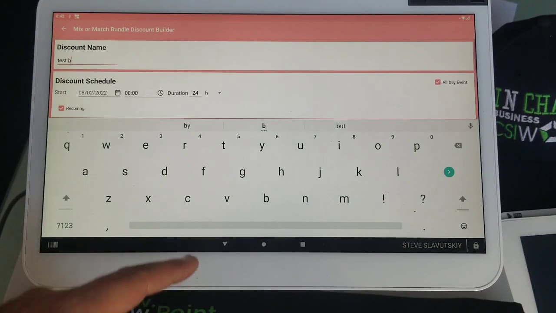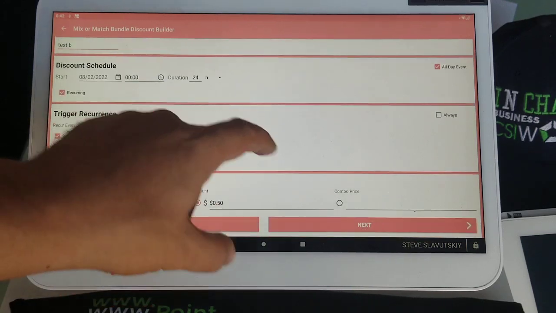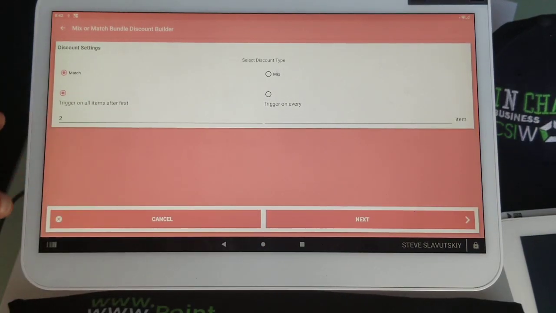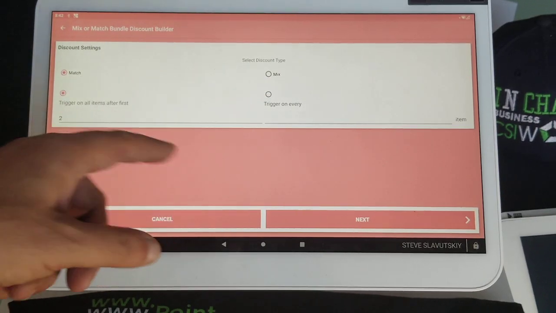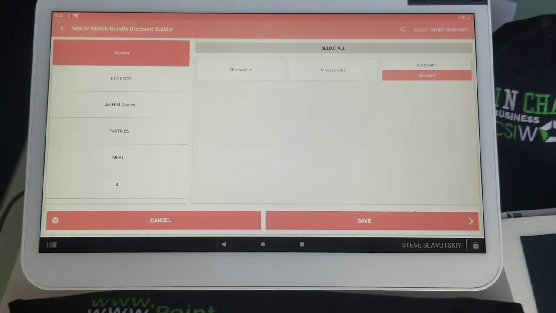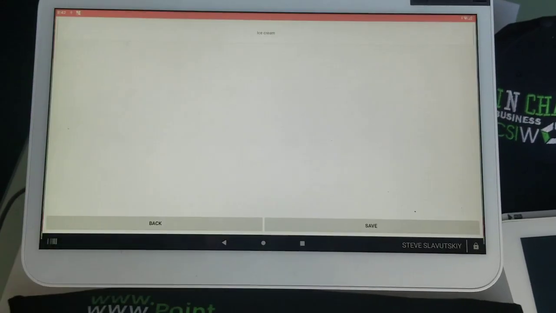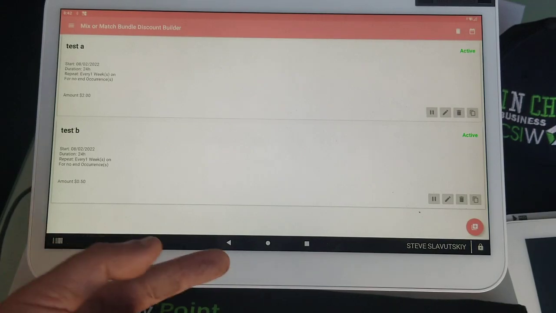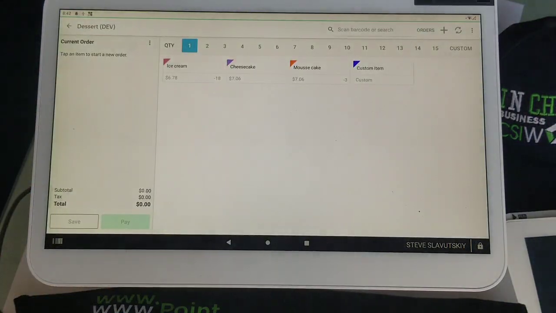Now, test B is a little bit different, so it's always again. It's a 50-cent discount. It's also a match, but it triggers on all items after the first. And it goes to that same ice cream there, right? So that kind of makes it a stack because now you have two discounts that qualify for the same item at the same time. Everything is configured. Now let's try the register and see what happens.